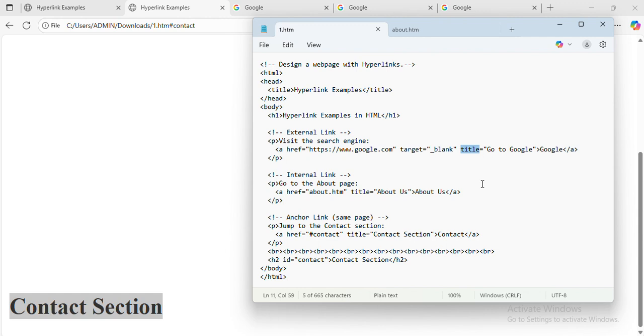You can create three types of links using an anchor tag. One can be an external link which navigates to an external web page. One can be an internal link. You can navigate to a page which is present in the same folder where you have saved your current page, and using an anchor tag you can jump within the page. So that's the use of anchor tag, and this is how you can create a web page using hyperlinks.